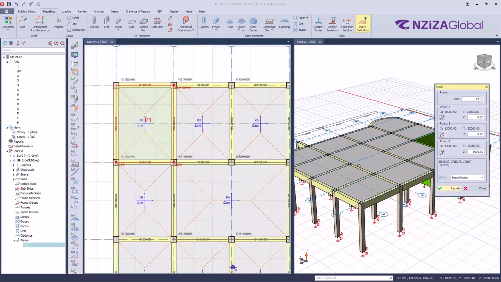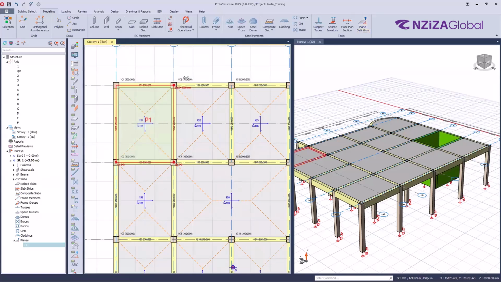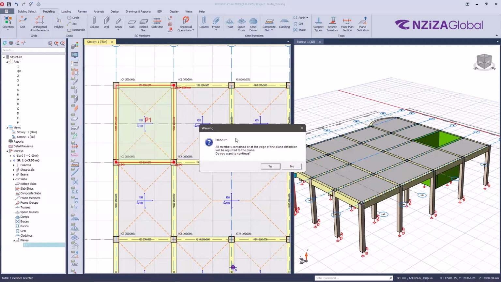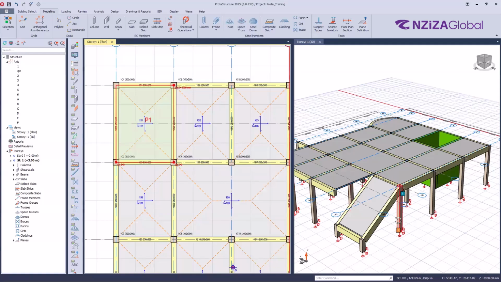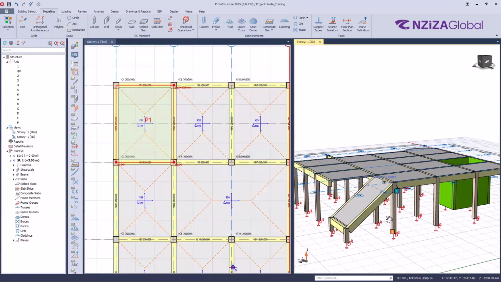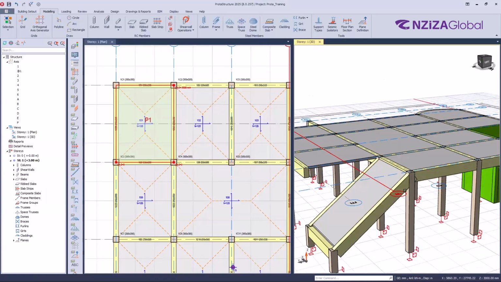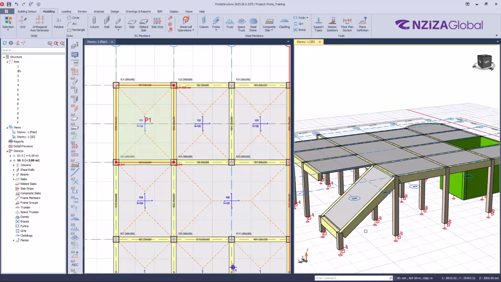The last step that I have to do, after updating this, is to select the plane, right click, then go to move member to plane. So take a look what will happen here in a 3D view. If I click on move member to plane, I will have this one. Are you sure you want to continue? Yes. Now take a look in a 3D view how it has changed. I have a plane, like a landing. Even the columns and the beam have followed the plane.